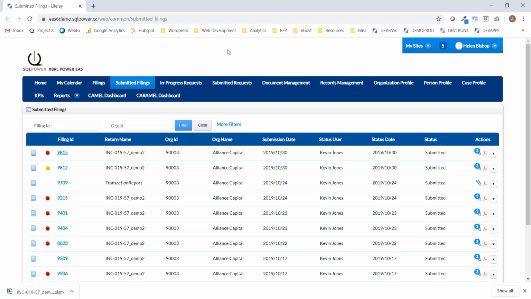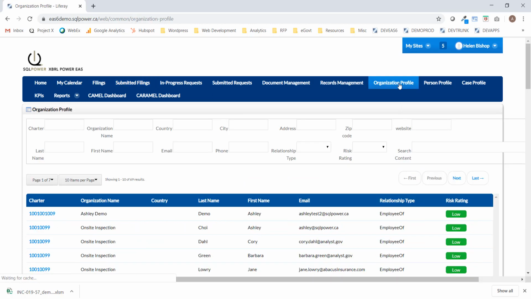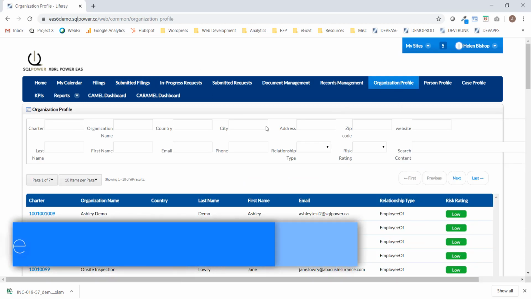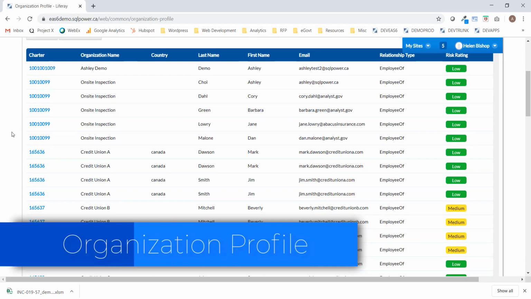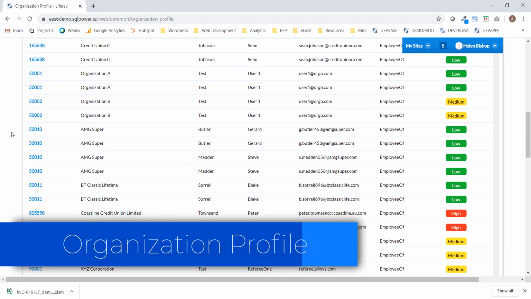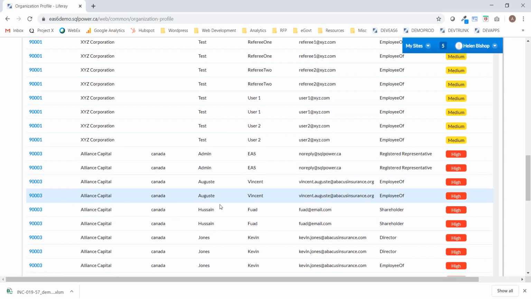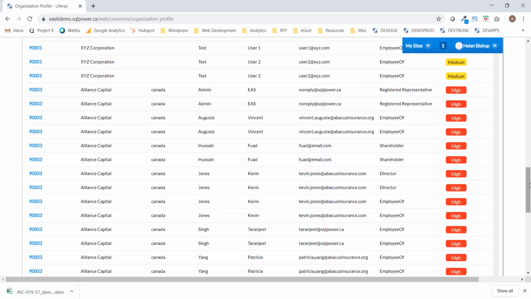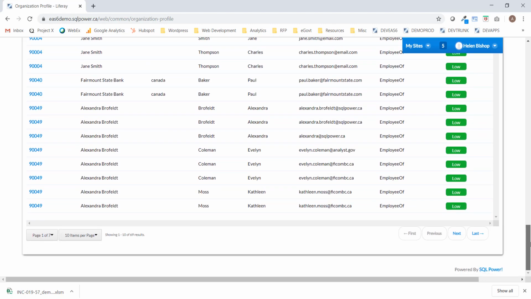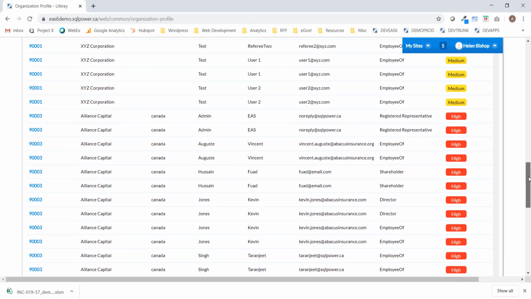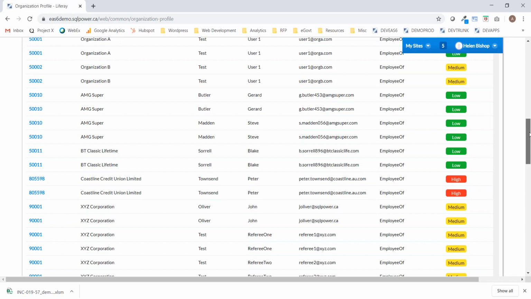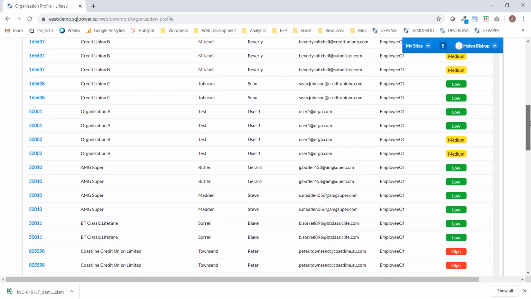So now if more information is required on the organization, analysts can take a closer look in the Organization Profile tab. This is accessible from the top menu. In this tab, the analyst can see all the organizations that exist in the system, their charter number, and some associated records, and most importantly, their risk rating, color-coded in either red, yellow, or green again, letting us know their exact risk rating in the system right now.